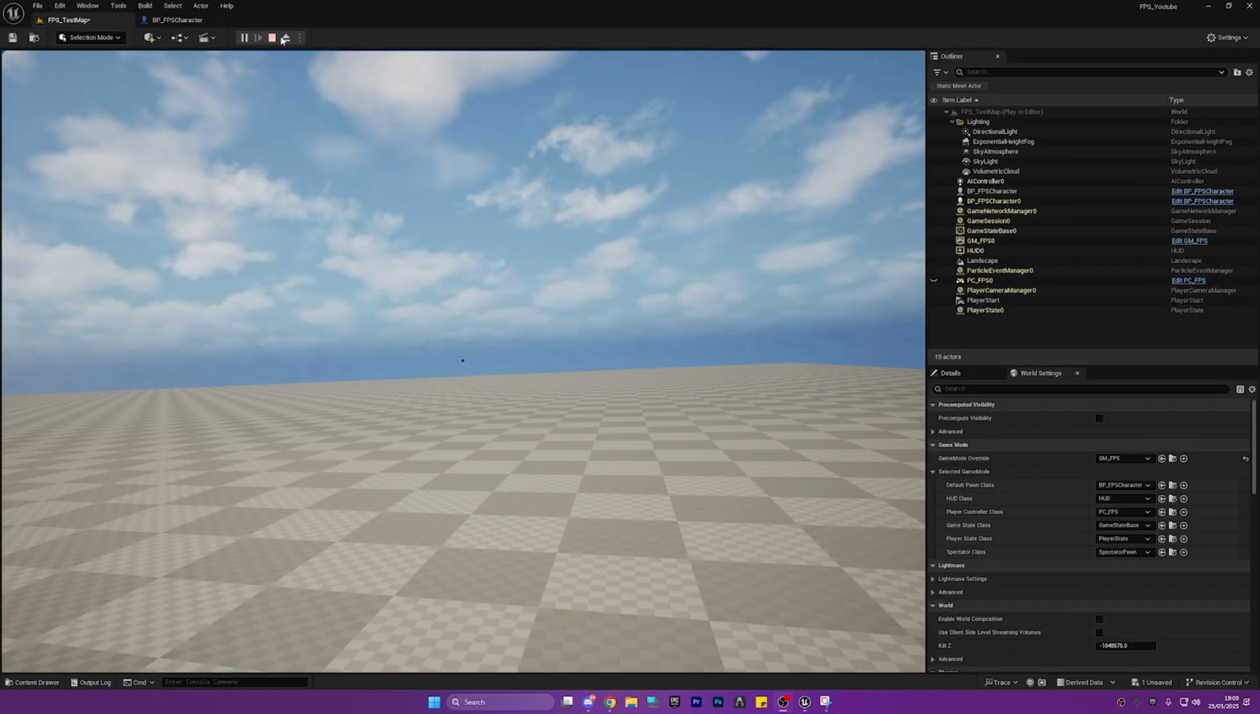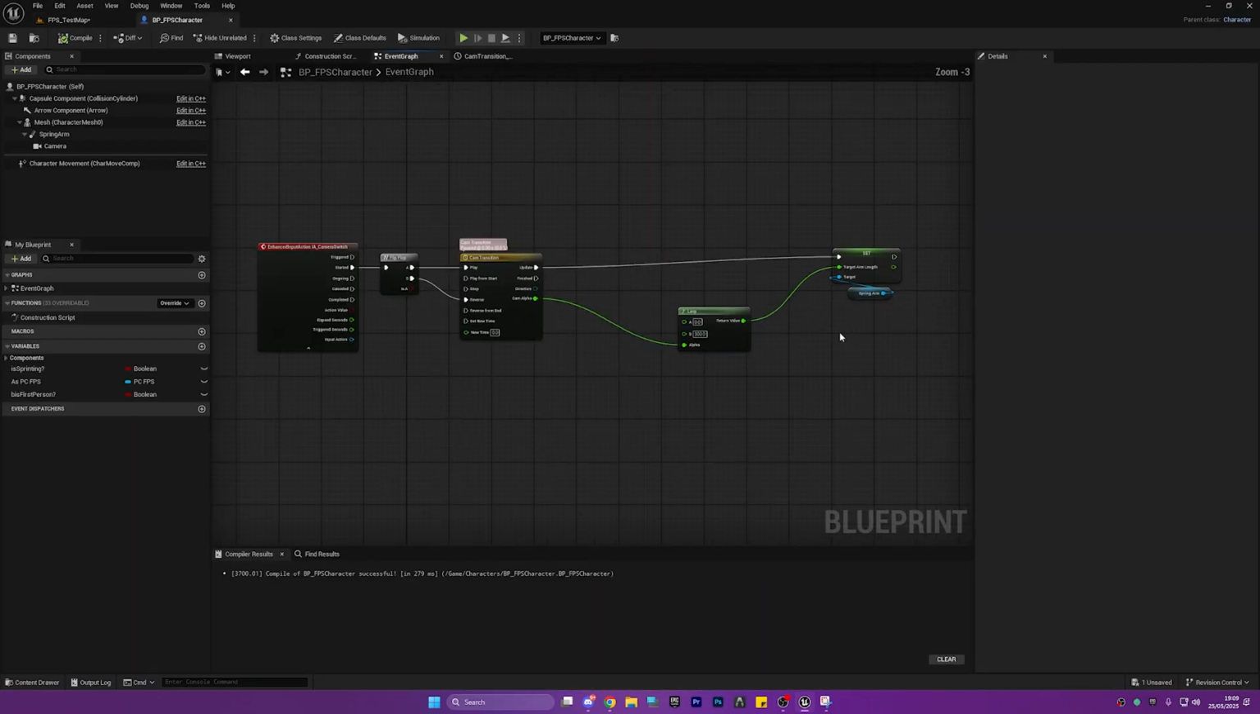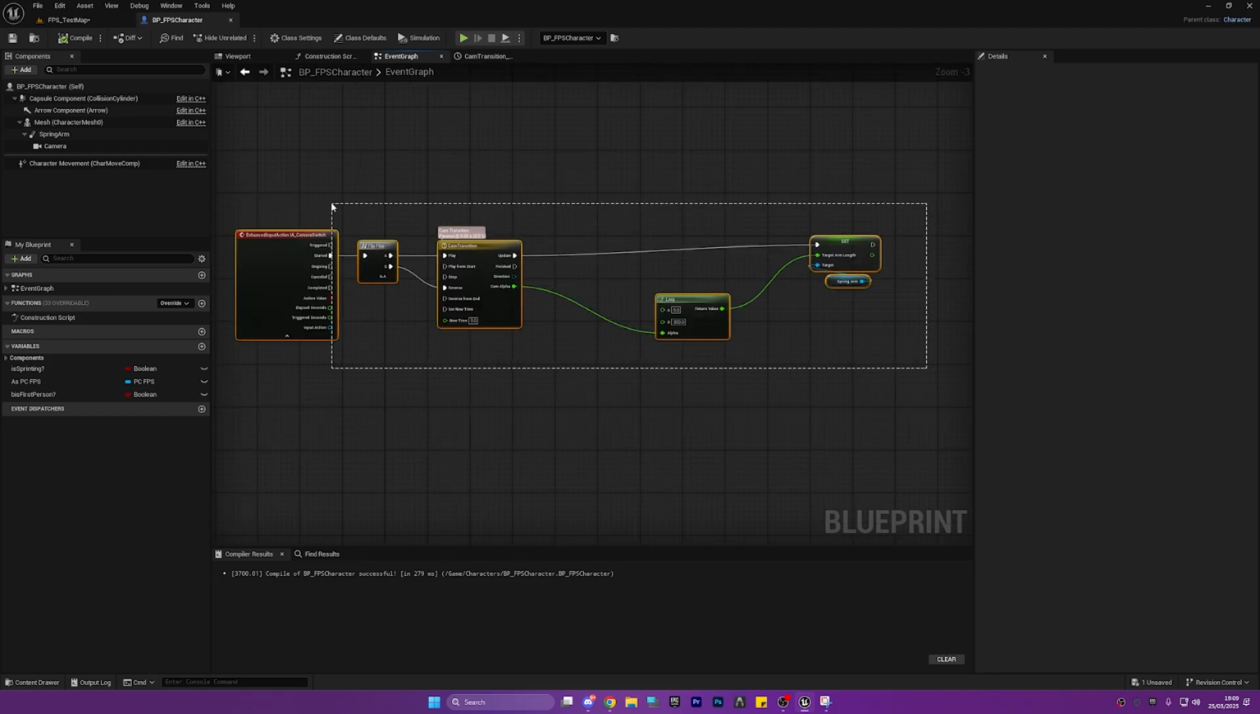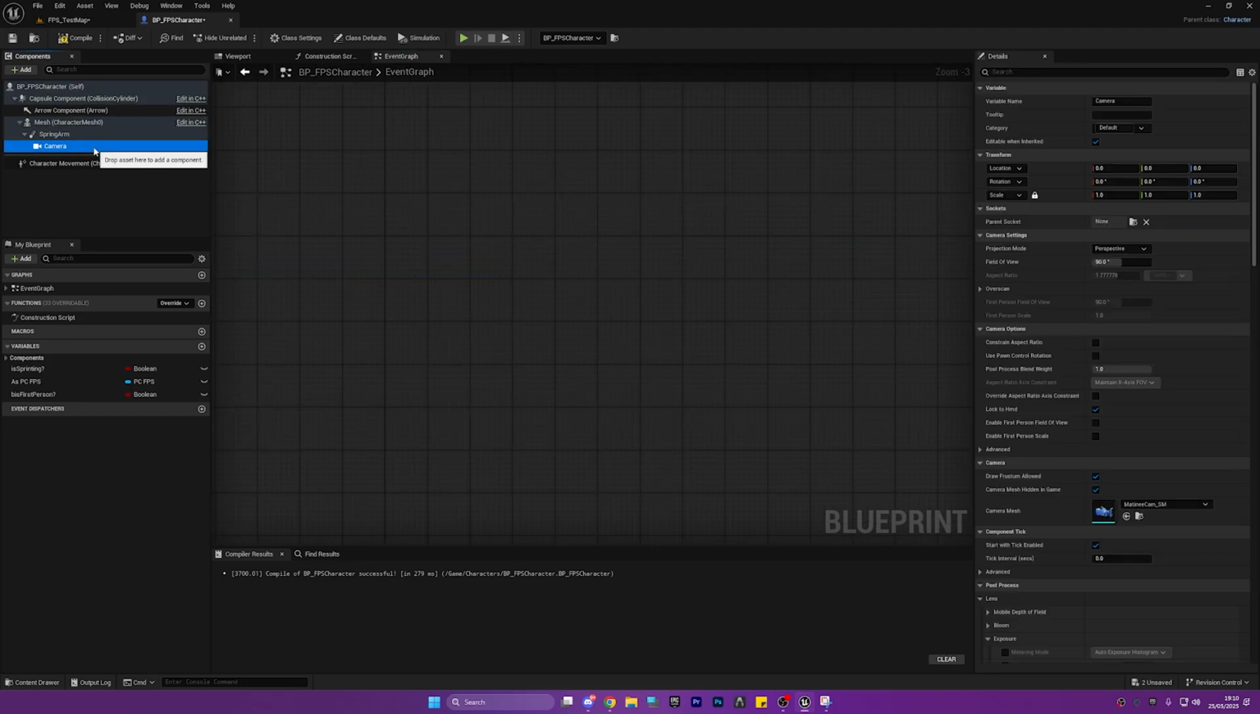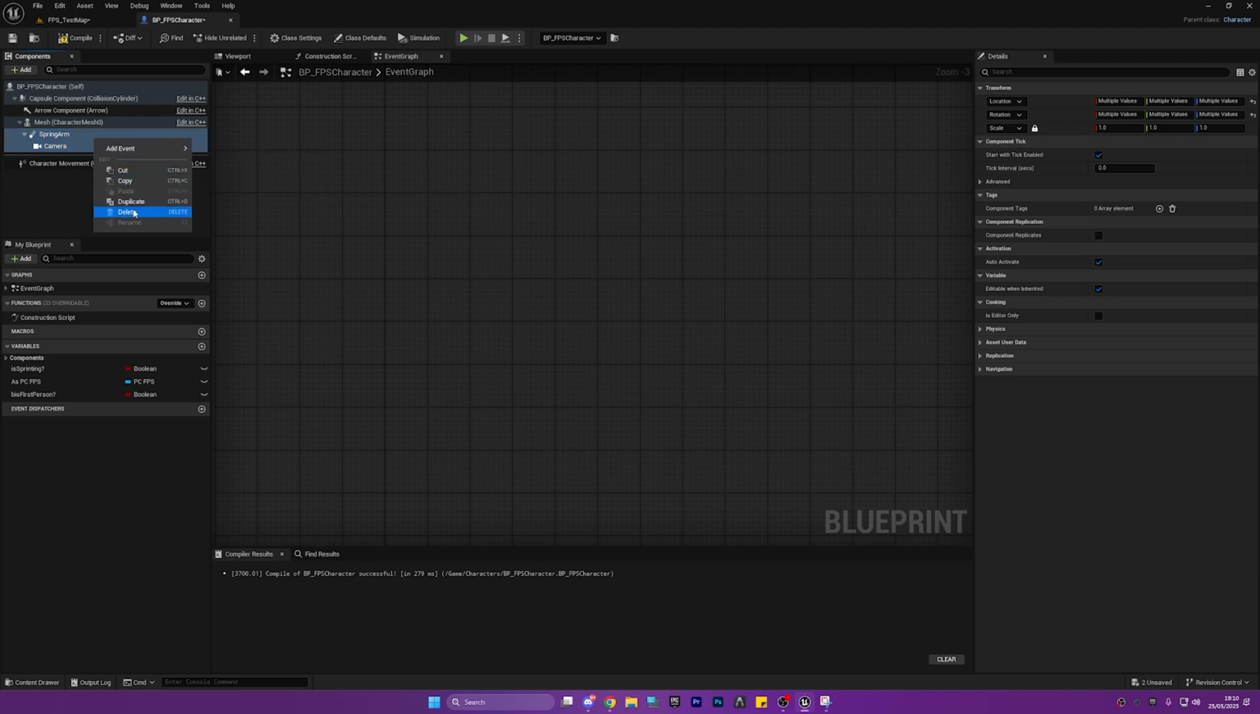So let's get started. Okay, so the project I'm in now, I'm just going to delete all this stuff. And I want to show you that you can do this completely from scratch. I'm going to delete the camera and the spring arm.